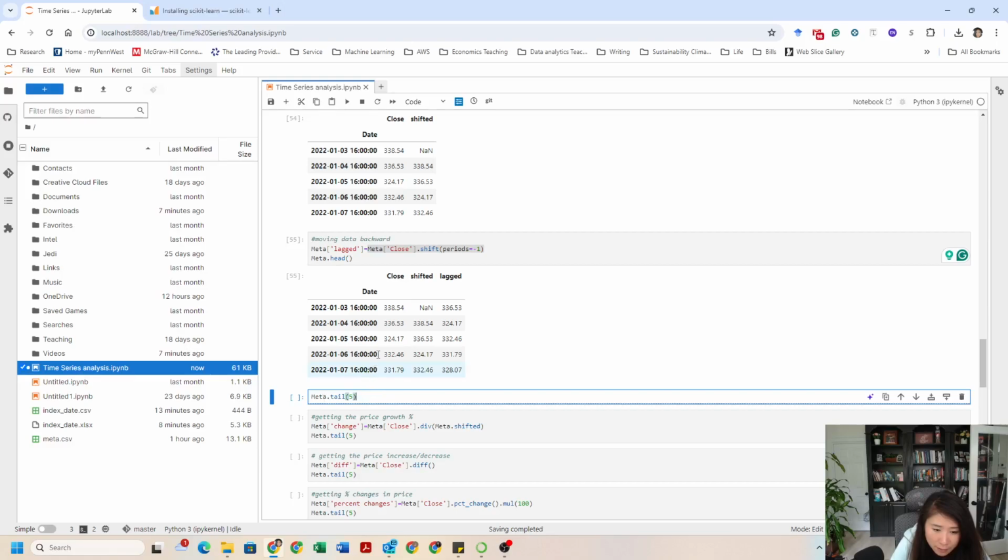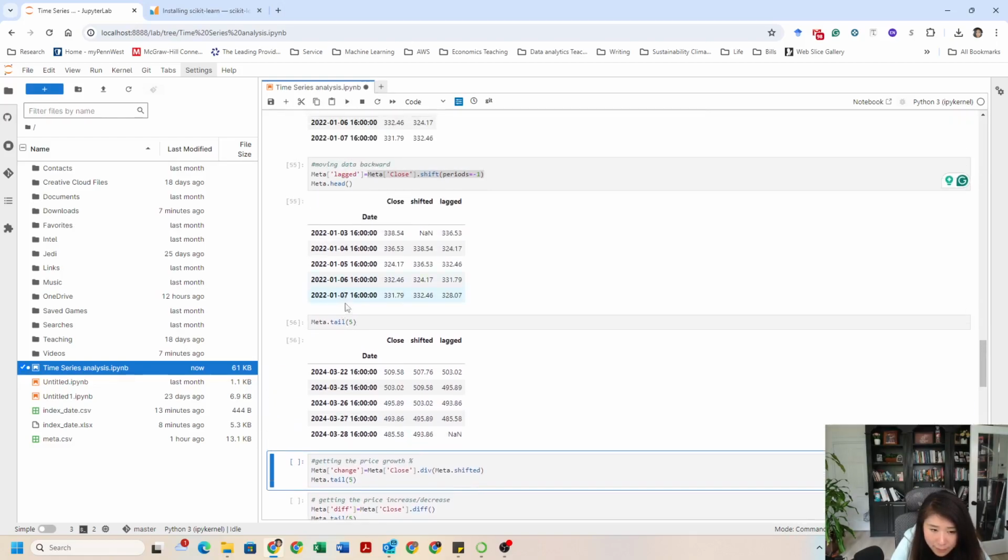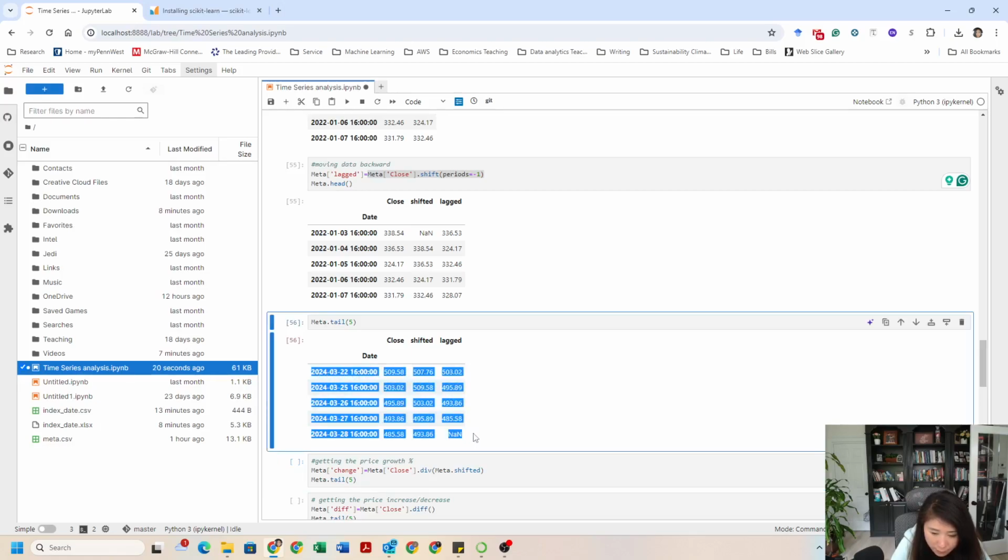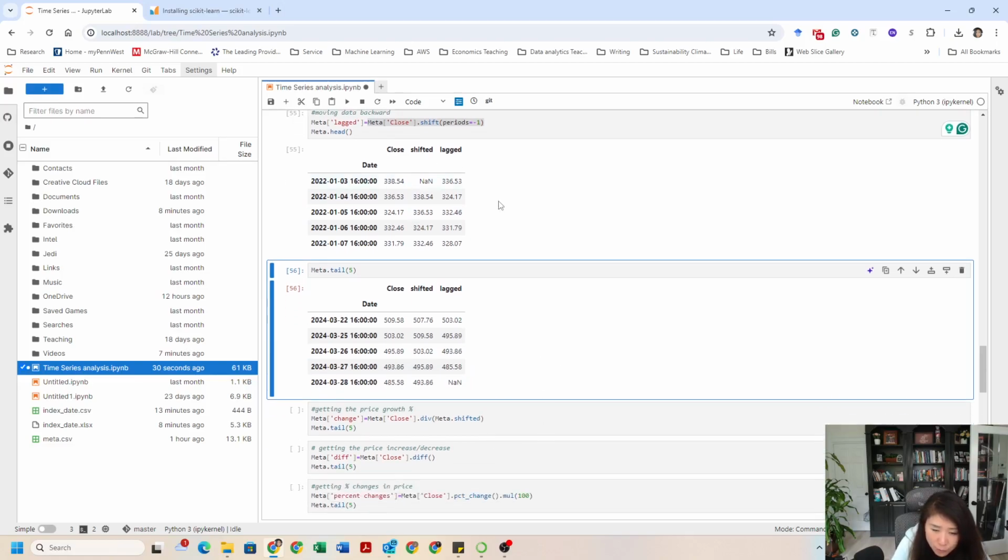And as I said, my newest data is at the bottom. So instead of head, I can look at the tail as well. If I look at the tail, the last 5 values, you can see now we see March 28, 27, 26, 25, 22nd. So that's my newest 5 days. You can see for shift, there is no NA, but for lag, since we're moving the data backward, moving up, the February 28th data will become here. Okay, so this is lagged. So these are the 2 very common operations, shifting and lagging your data.